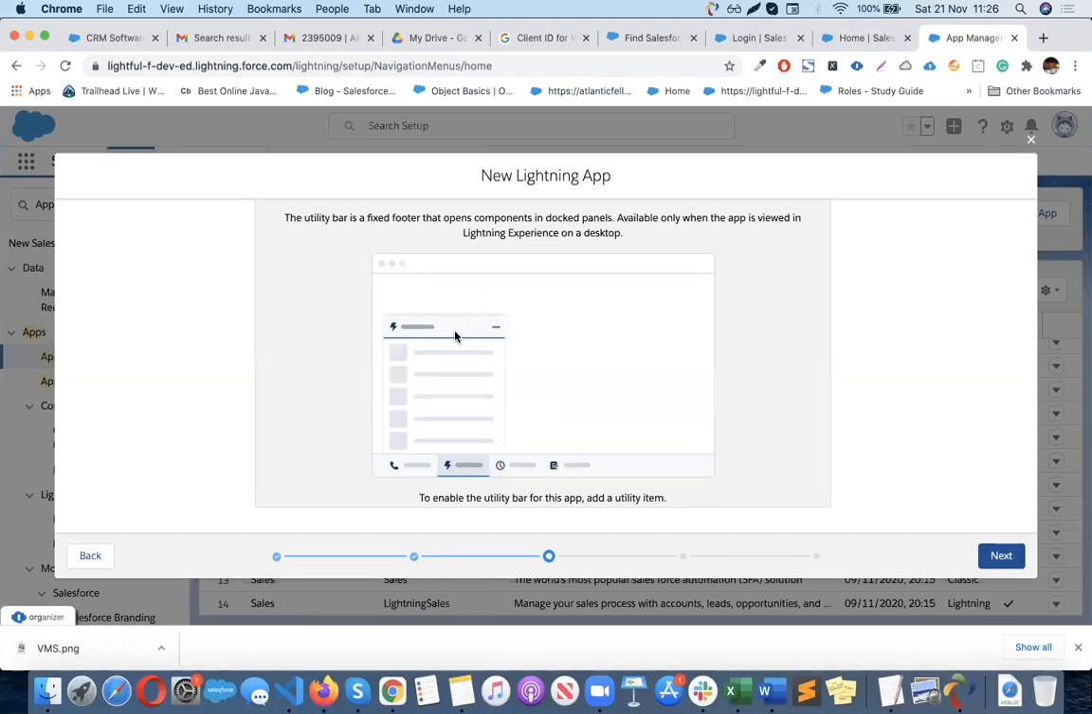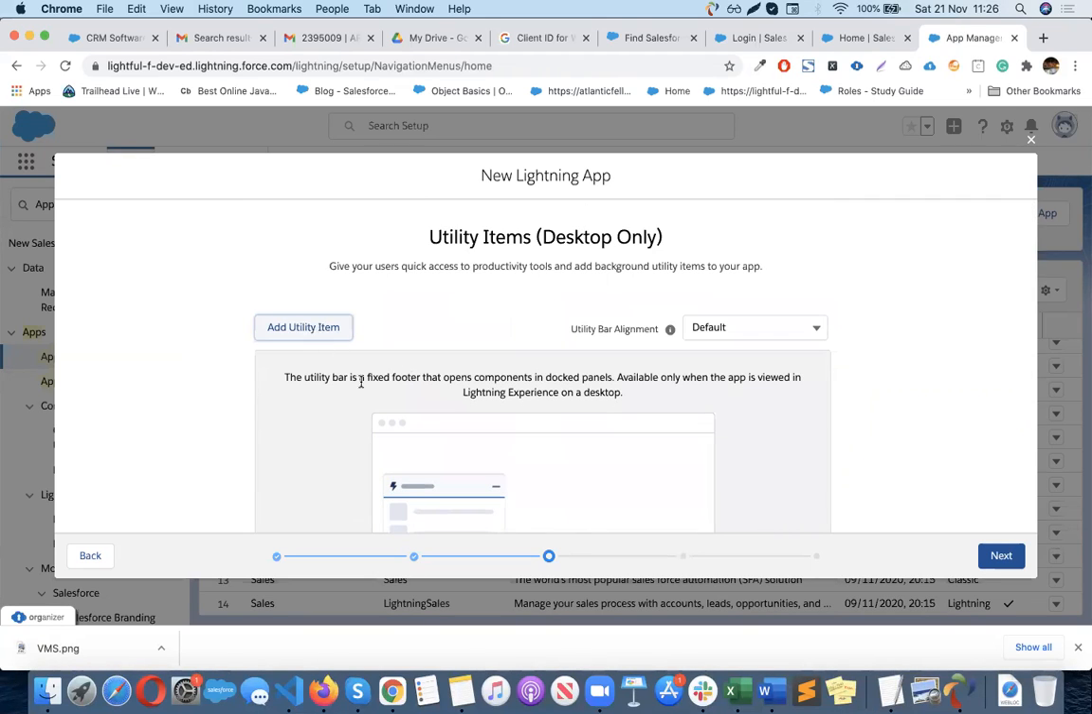Whatever the options. Basically, for an internal employee, if they want to access quick items, or maybe a list of stock or list of inventories, you can add a quick utility bar. They can simply click on that and access the items. If you don't want it, just leave it blank.